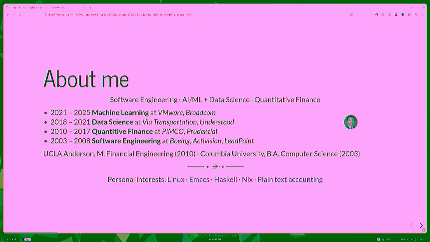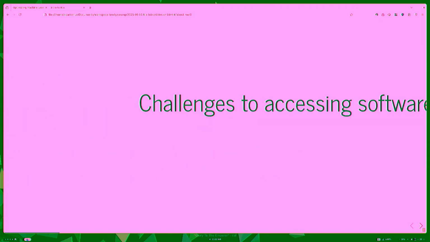Some personal interests of mine are that I'm really into Linux, Emacs, Haskell, Nix, and plain text accounting. So looking at the Cost Cut agenda, there's actually not a huge intersection. There's not a huge representation of my personal interests, but this is all stuff that I really love. I'm really into functional programming, and the plain text accounting stuff is something that I think could actually be useful for the financial services industry. But anyway, those are all just interests of mine.